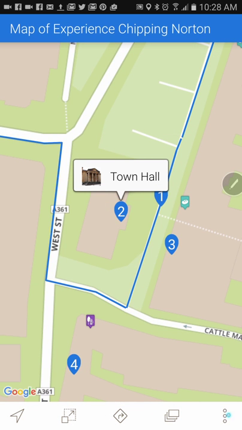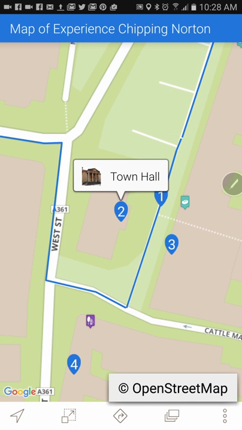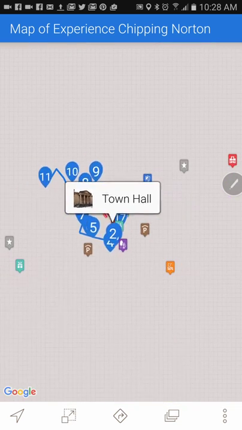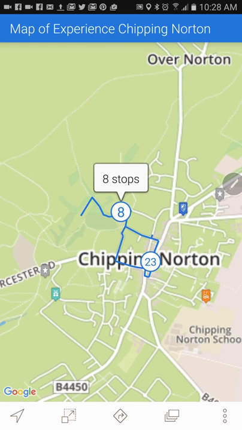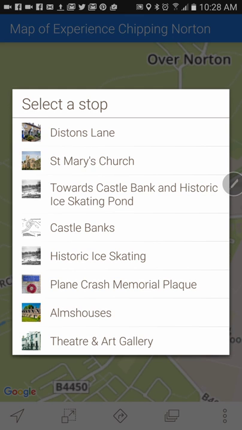One other thing that you can do is click on this button here, and that will take you back to the bird's eye view of the entire walk. So it's zoomed right out, and if you ever want to zoom back in and look at the stops in any particular location, you can just click where they've been grouped together, and off you go.